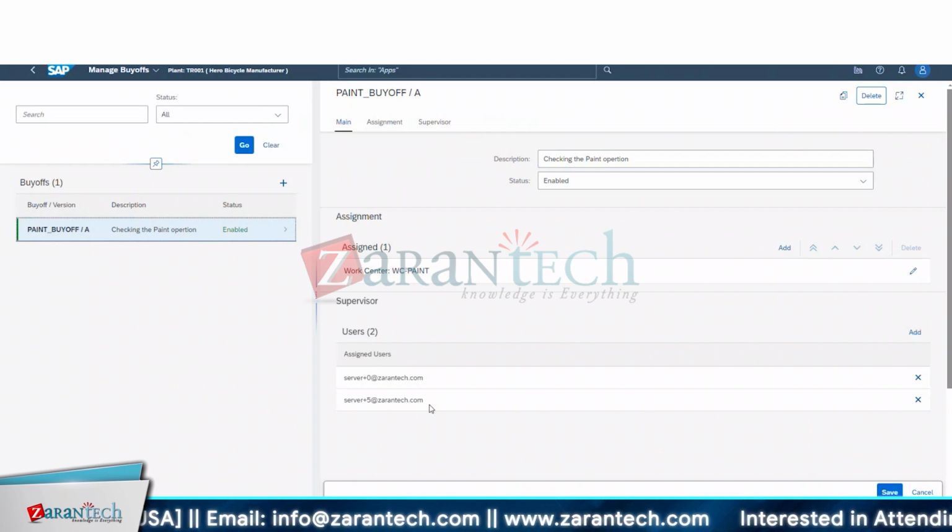Kajal, this assignment of user is mandatory, right? If you don't assign, can anyone complete it, or how is it? No, unless you have this authorization, basically the supervisor assigned to it, no one can do that. And when you assign this supervisor or user, will they also get an email notification or not? Notification as of now it's not there.